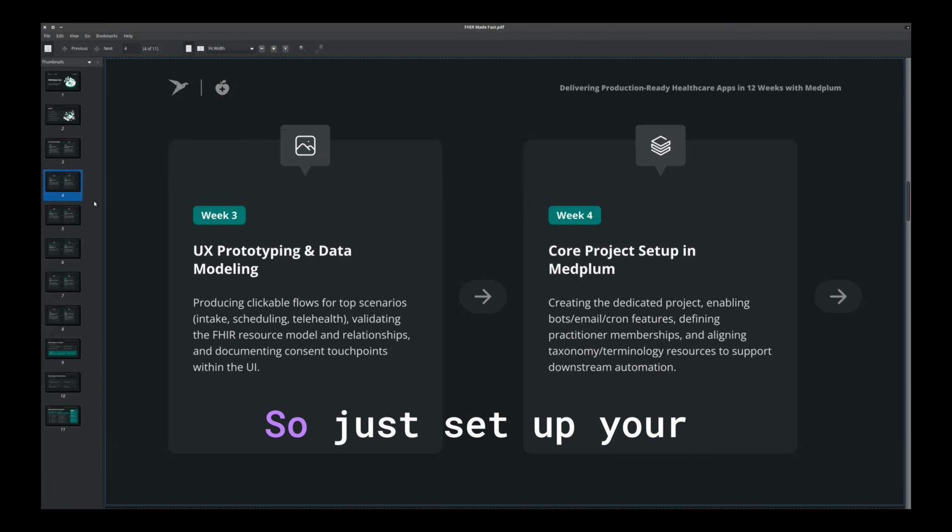So just set up your sandbox, run on localhost. You don't need any kind of special anything. Just so that, okay, what's week 3? Start us off.